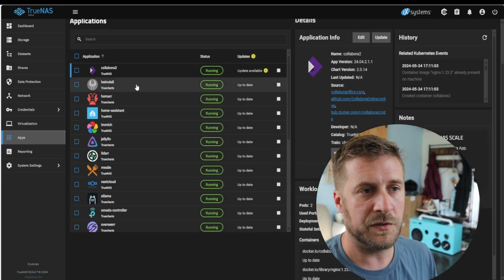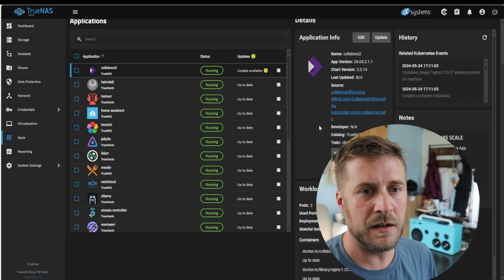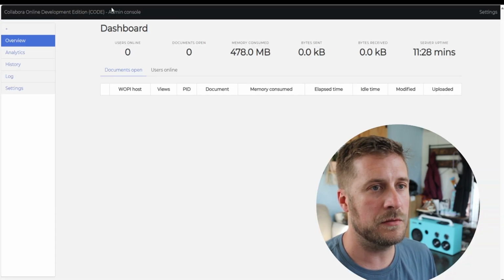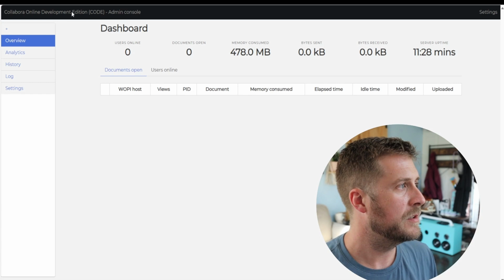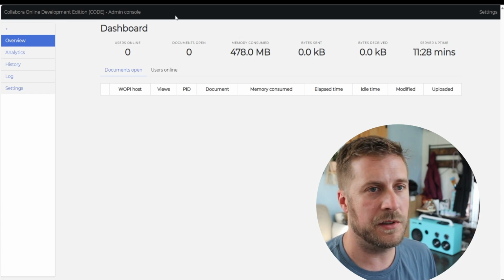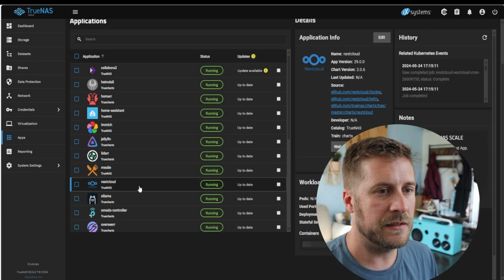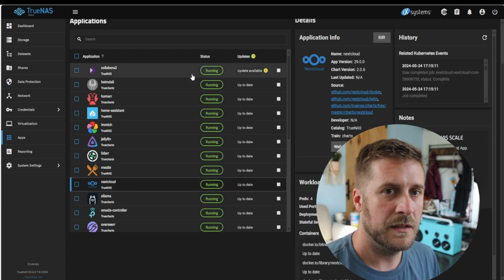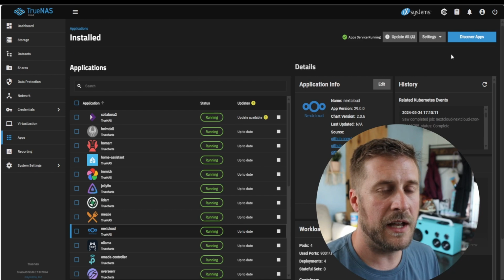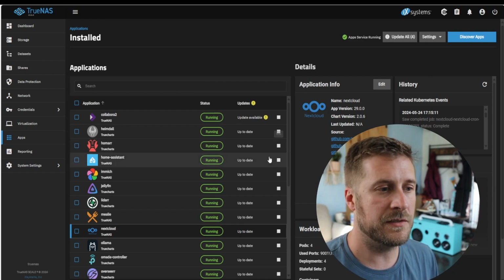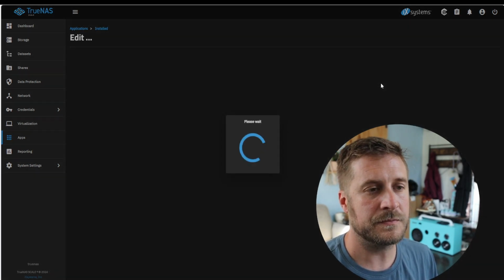Or install if it's your first time. From there, you'll be able to launch the web portal, make sure that it is working. Cool, it comes up, 0 users online, whatever, that's fine. Now, for installing Nextcloud, same thing. You will go up to Discover Apps, type in Nextcloud, install the Truenas version.